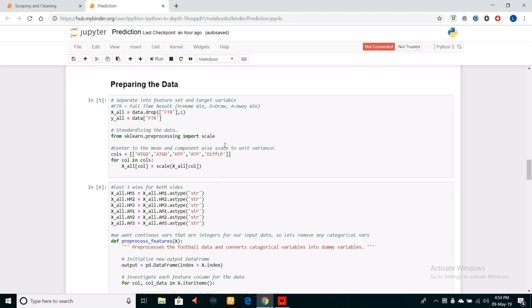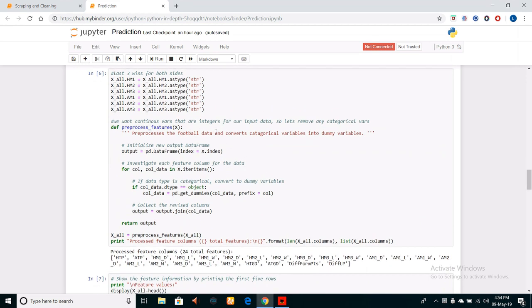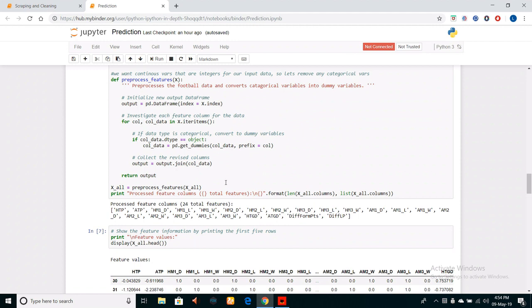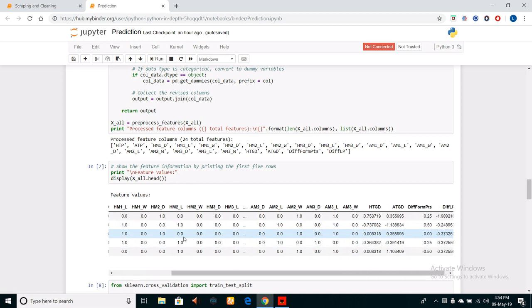You can see this is the preprocess features function. It preprocesses the football data and converts categorical variables into dummy variables. So here are the features: this is the 5 rows we printed, with 24 columns.